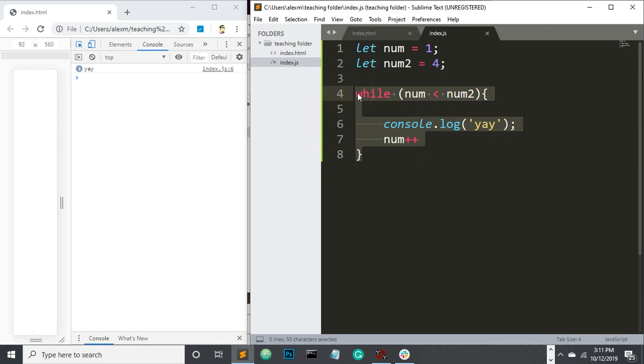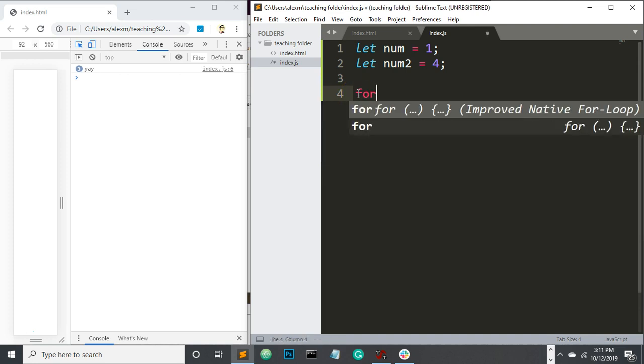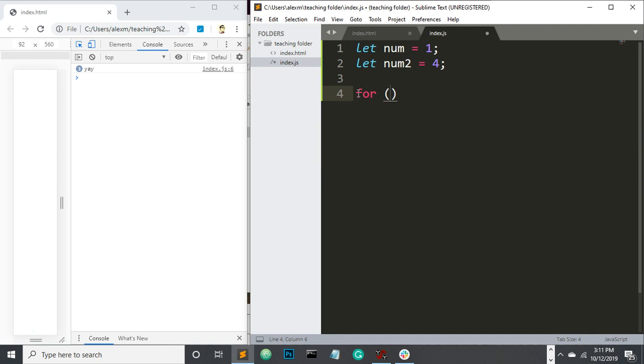What if I just run a loop a certain amount of times? I can do what's called a for loop. The way the for loop works is I'll create a variable. Typically people do i, so let i equals 0. Then I'll say run this loop as long as i is less than 5. And at the end of each loop, increment i.